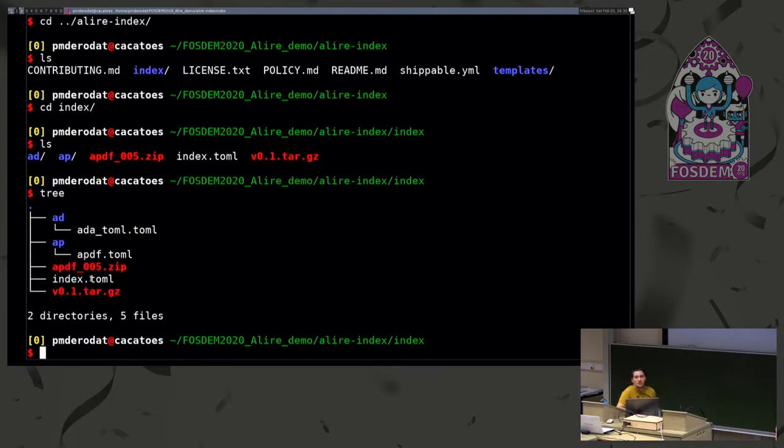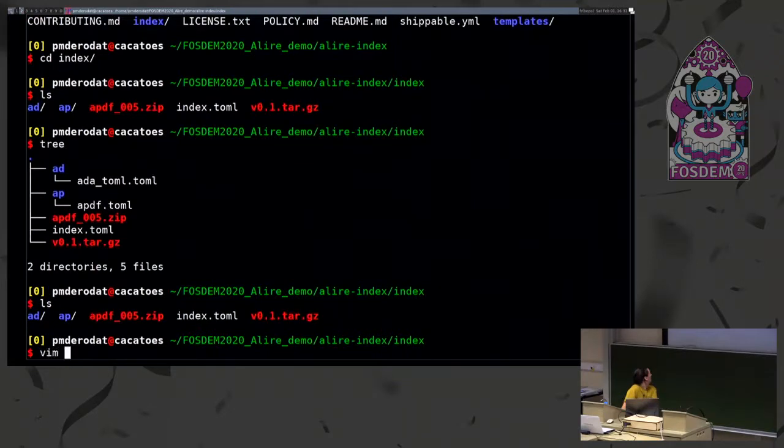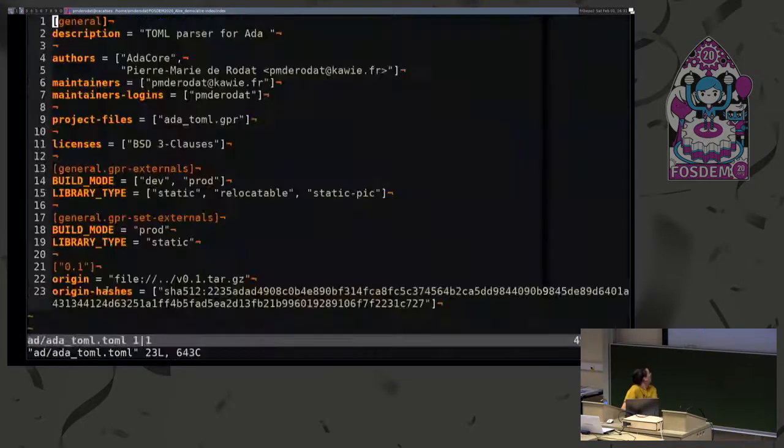These two archives are the sources of the project we want to contribute. You are not supposed to put them in the index. In the index, you say, okay, this source package for release one of my project is, well, download it on GitHub or from somewhere else. But here we put them just because of the demo effect. We don't want to rely on being able to reach the internet. I don't know the format by heart, and I think nobody should bother learning it. So I just take something else as an example and write my own.